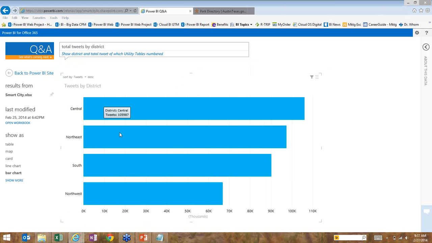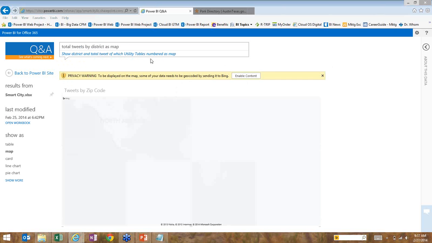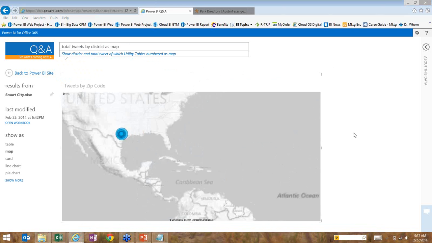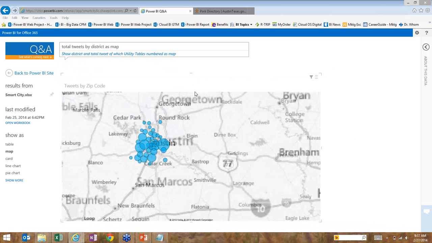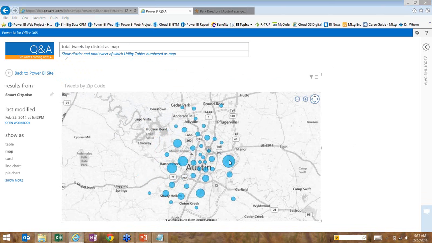And then you have each of the districts and the tweets that go with it. And then we can go and force it as map. We enable the content here. And then what you're going to see is I force the model to split districts by zip codes. So you actually have the tweets that fall into each zip code depending on the geolocation that we found in those.